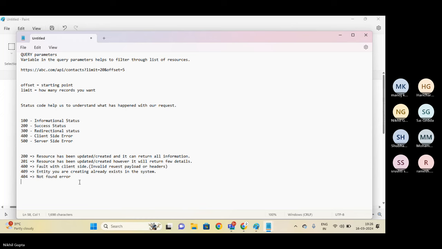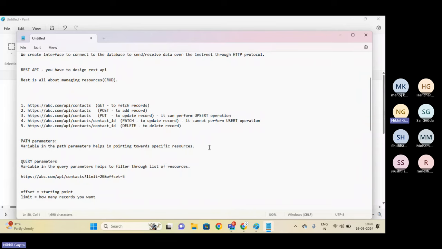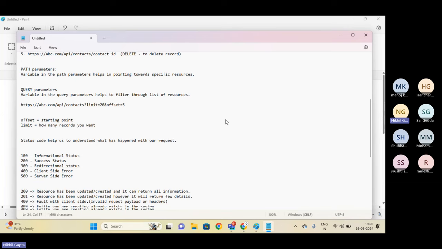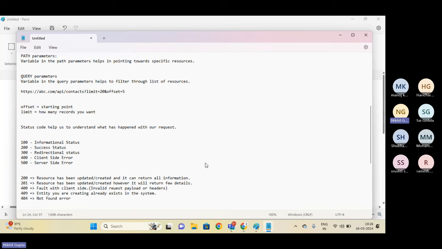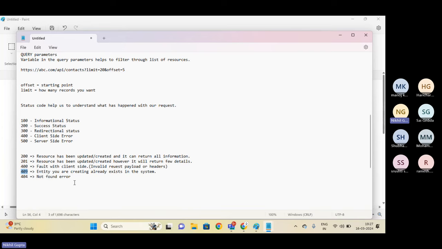How are you using PUT over here? You didn't listen to what I said about PUT. It can perform an upsert operation. If you use the PUT method and the record is already available, it will update that record. If not available, it will insert the record. But using the PUT method, you will not receive this error. Okay, next. So you understood, right? Yes, thank you.